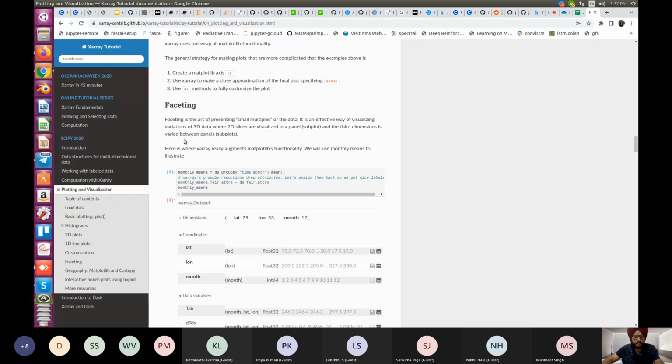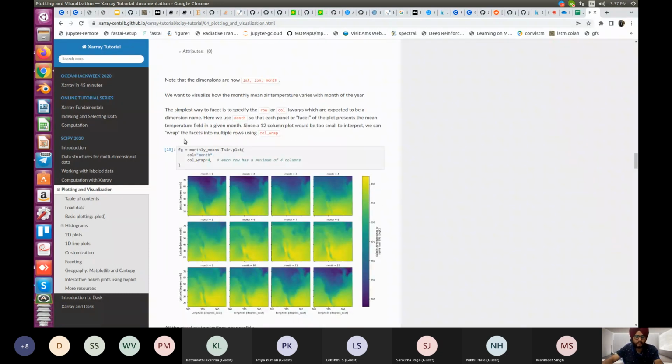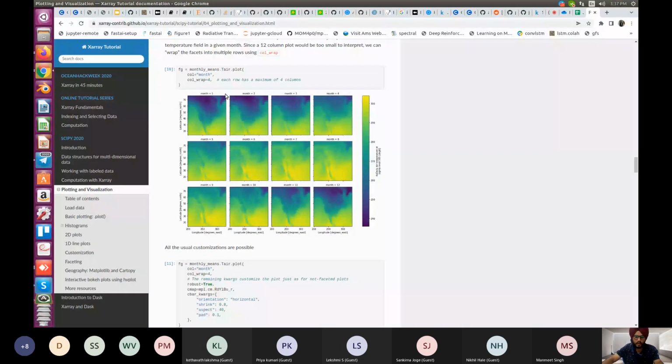So then we can see that this is making the subplots. You can do this very easily using Xarray. You can say monthly means dot tier dot plot, column is equal to month, column_wrap equal to 4. So then you basically have four months in a single row, and each plot is a column.